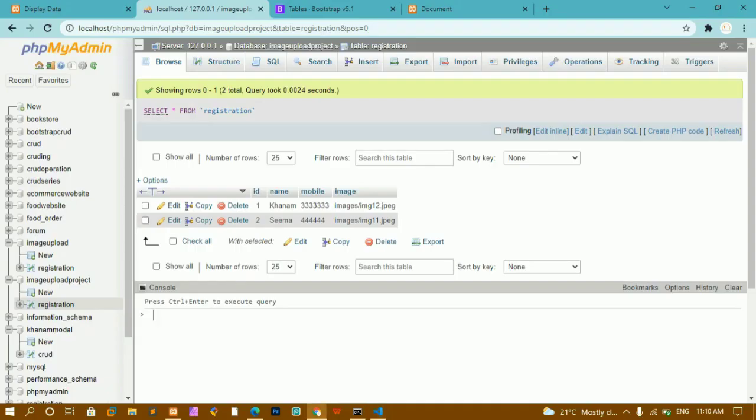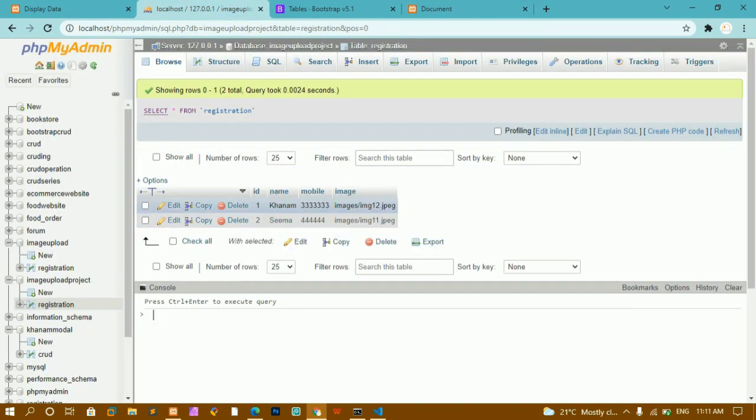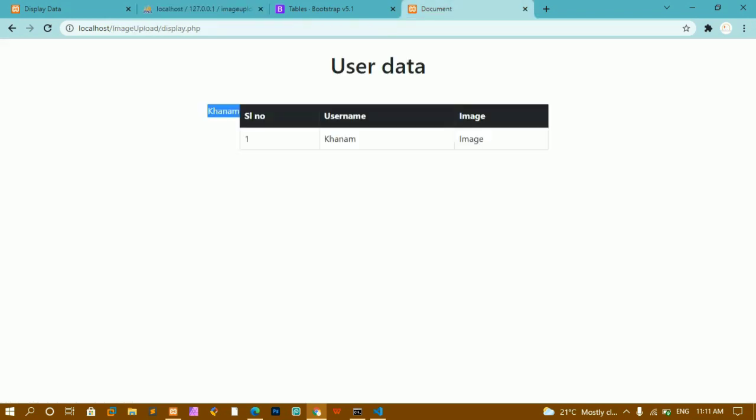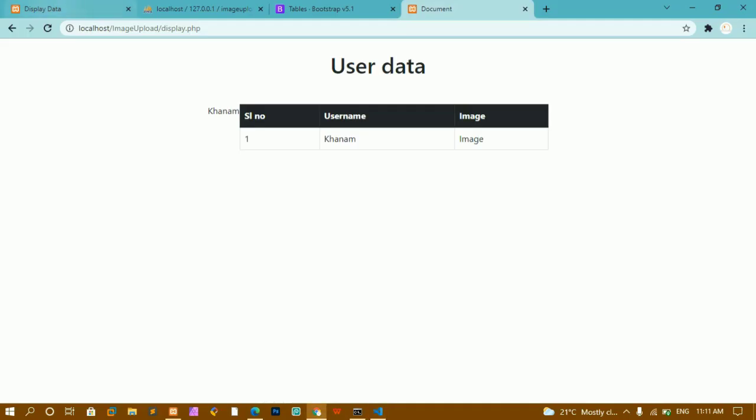I'll save this. I'll come to my project. I'll refresh this one. Now you can see Khanam is being displayed here, which means that the first data I have inside the name field in the database is being displayed here. Now if I just want to display the image, I'll just write here image. I'll save this. I'll refresh this one. Now you can see the image path is being displayed here.